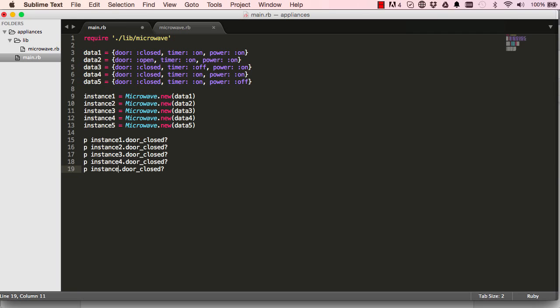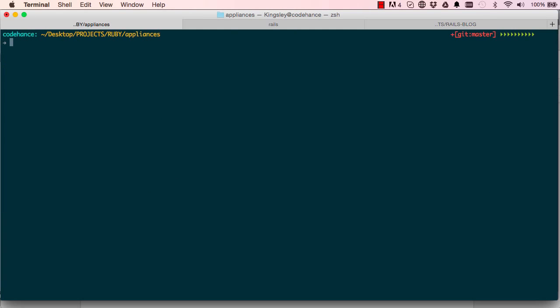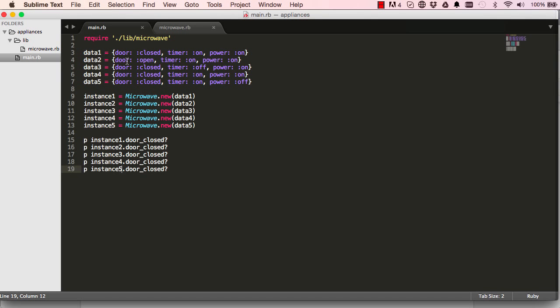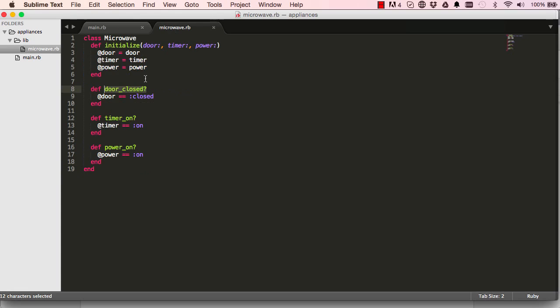So now an instance is just when we say microwave.new, that gives us an instance. So let's try and run this. So it's true, false, true, true, true. So in each case, it remembers the state and it tells you what the result is based on the data you pass in. So that's what instance variable does, and that's what instance method does. So instance variable remembers its state. Instance method allows you to run a method on the instance, as we have done here. So each of these are instance methods.